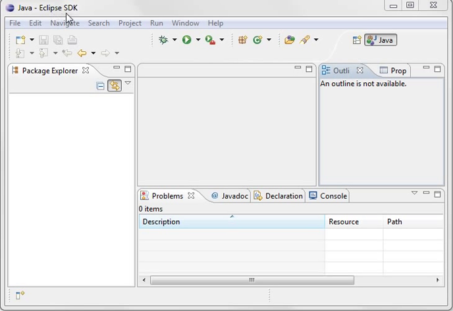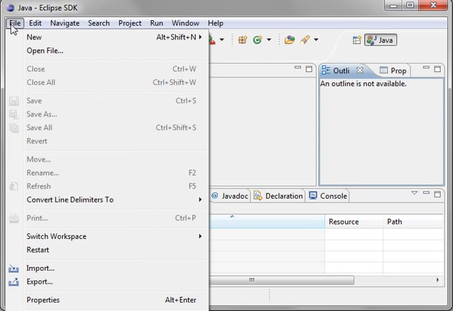This is the Eclipse SDK. Basically, this is a very popular IDE for Java. What's an IDE? Well, if you watch the VB tutorials, you know it stands for Integrated Development Environment.